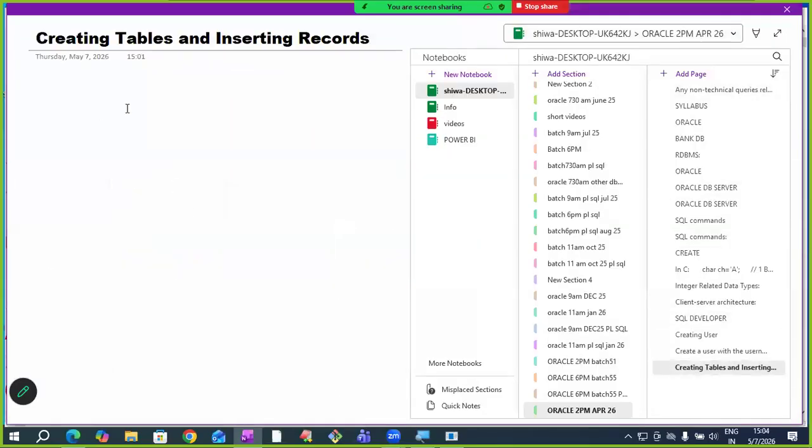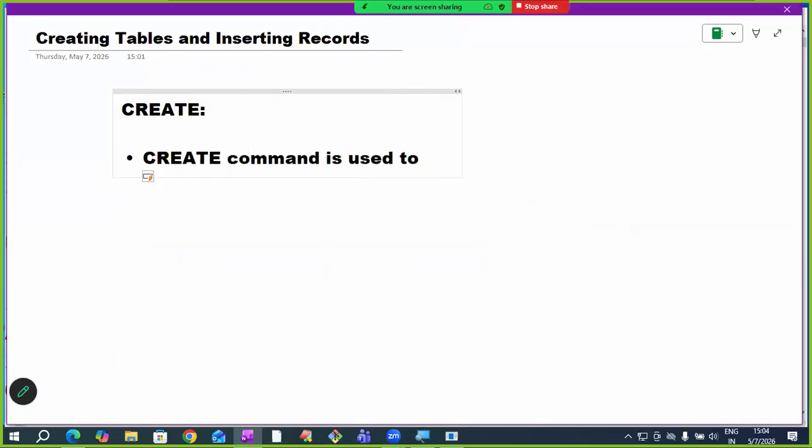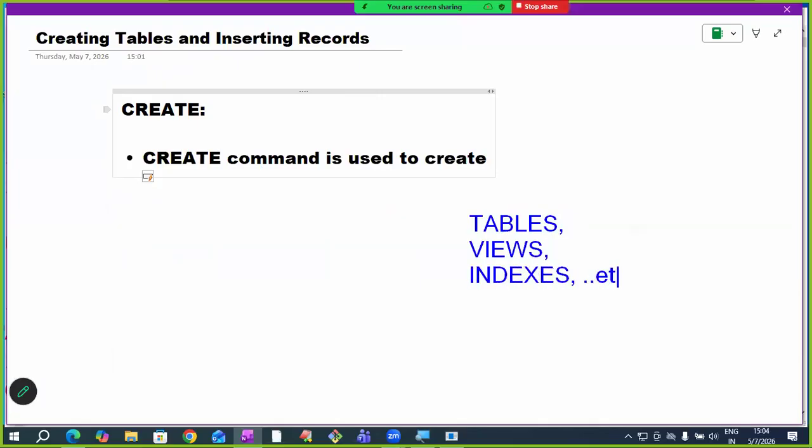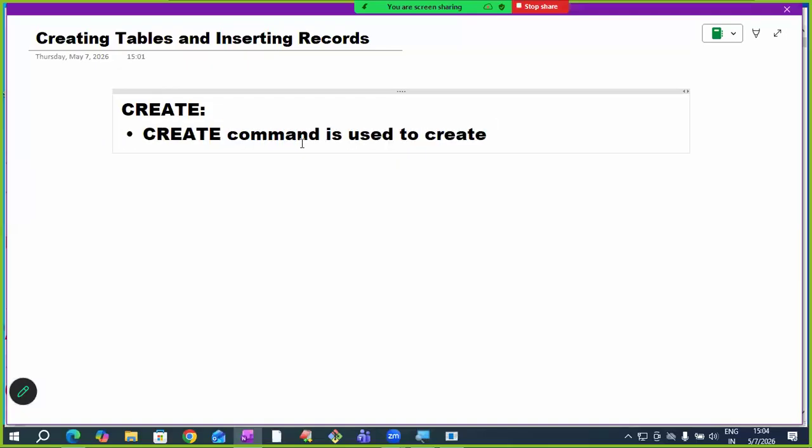Observe now. The topic name is create. This create command is used to create Oracle database objects. Using this command, we can create tables, views, indexes, etc. But initially, we are focusing on the table concept only, which is why I'm talking about tables only now. So the create command is used to create tables. To create a new table, use this command.